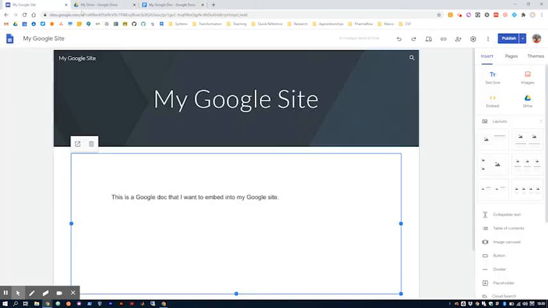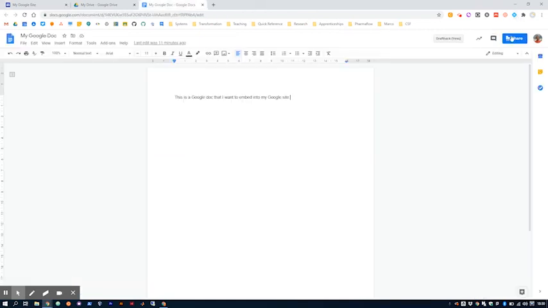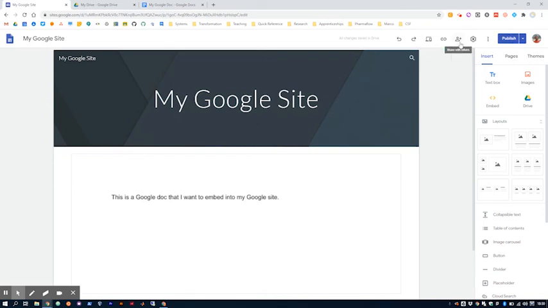So just a quick recap. If you've got embedded Google Docs, make sure that the sharing permissions are the same as your site, and everything is managed through the site, through the share button on the site, which looks like a little person with a plus.